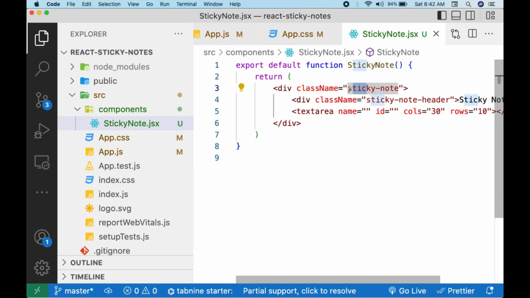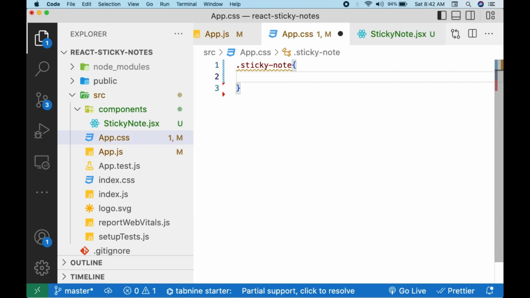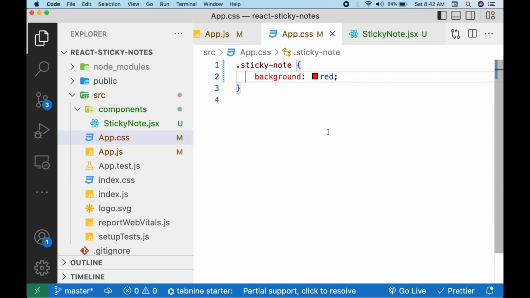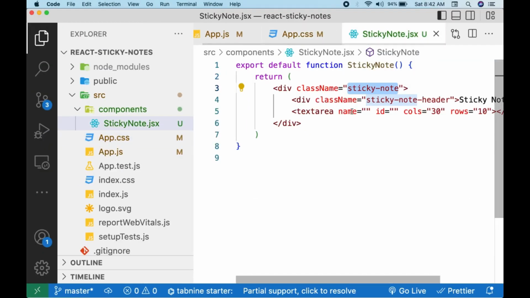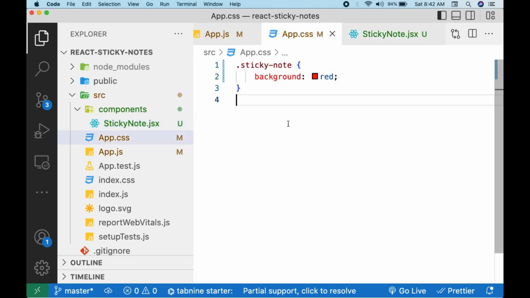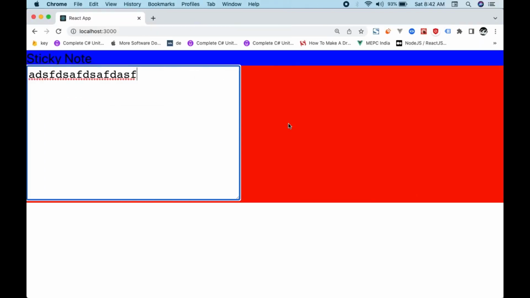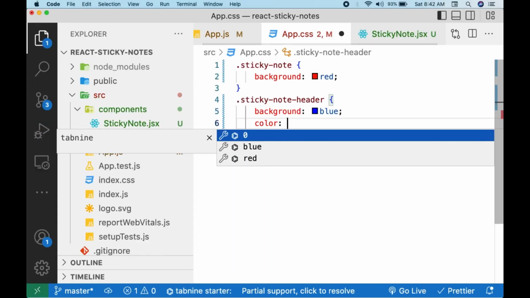So I have a class here, sticky-note. Let me copy this, dot sticky-note, and let me try to put a background of red to see whether it works. So go here and you can see, yes, it's working. So it's a div element. Inside this we have a text area, and this is our sticky note. So now I want to style the header first. I want to make it blue in color, so just copy it, dot sticky-note-header. I want its background to be blue. Yes, it is blue. And I want the header text, any text inside the header, I want its color to be white.